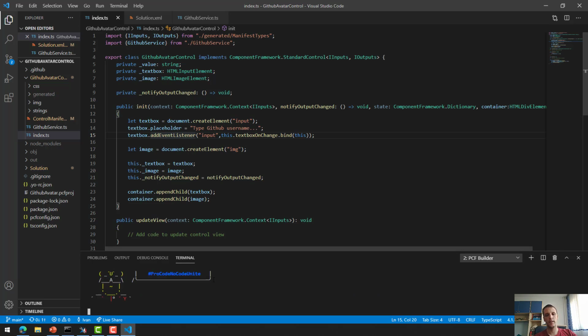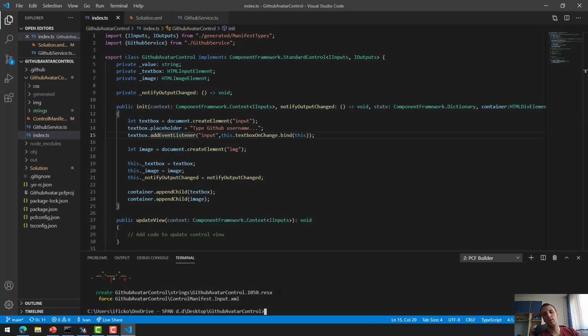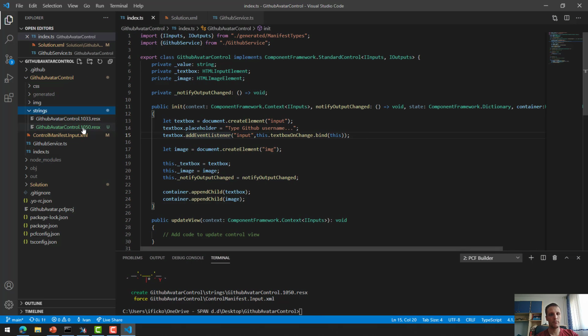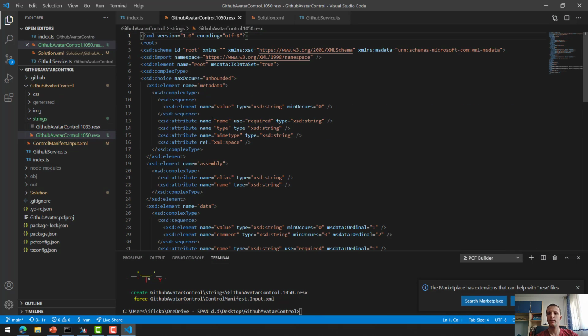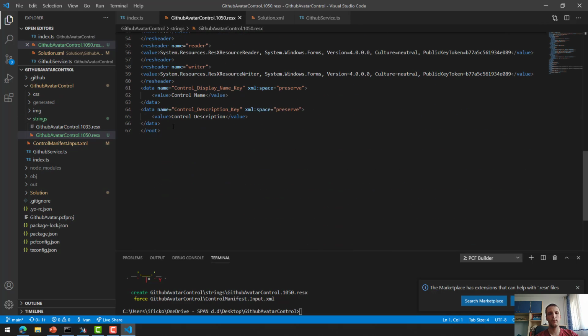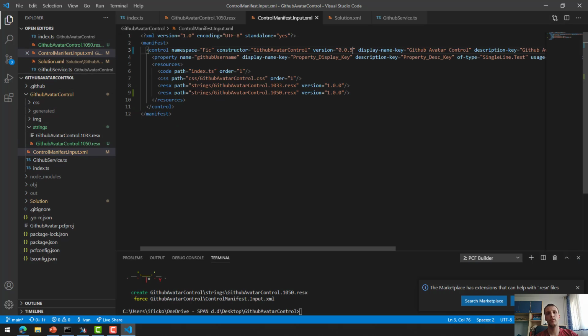Okay, and since I'm in English, let's add an English resx file. As you can see, it inputted the Yeoman generator command for the resx file here, and if we check the strings, we have some changes. If I expand this a little bit, we see that a creation template is here. So all we need to do is edit the data here, and the translation will be added to our control. And why is that so? Because it also added that resx file to our manifest.